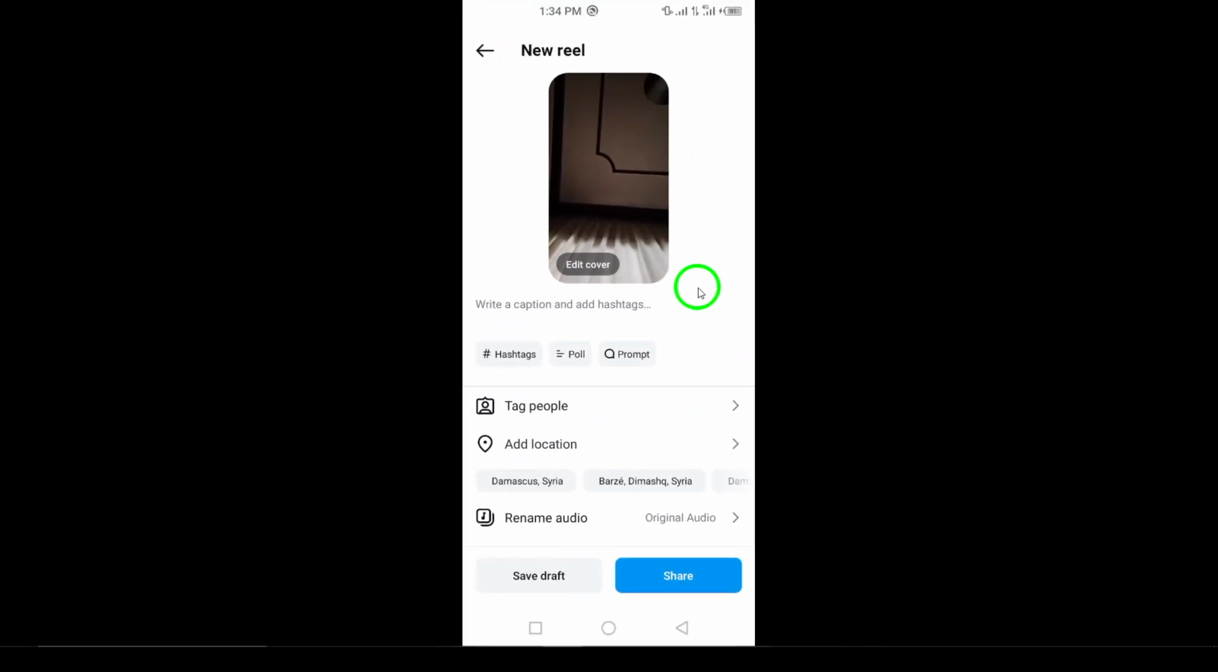And that's it. You've successfully created and shared your Instagram reel. It's a fun and easy way to showcase your creativity and engage with your audience.